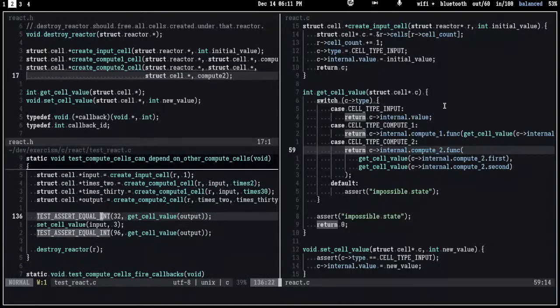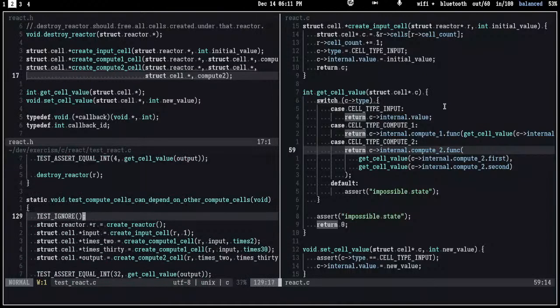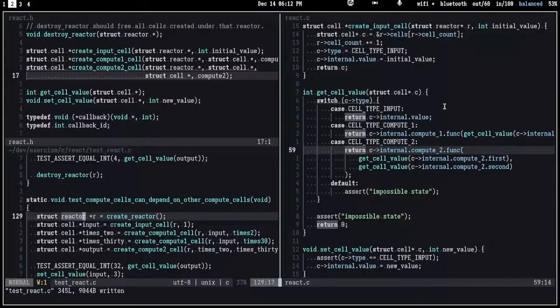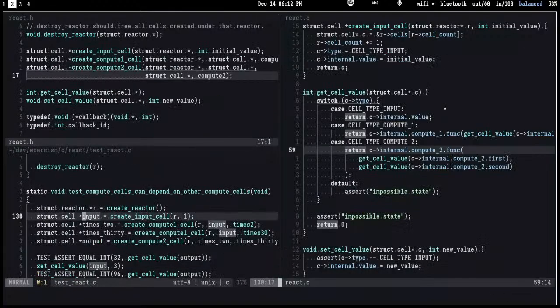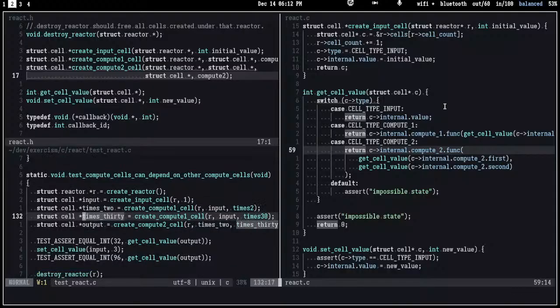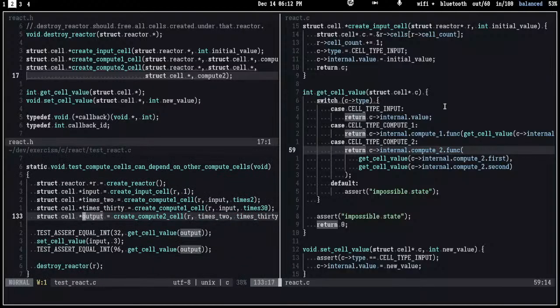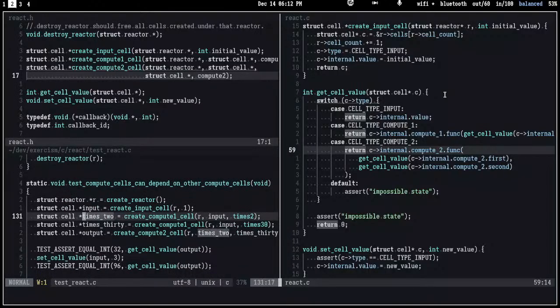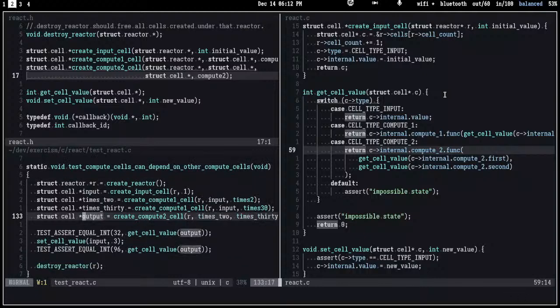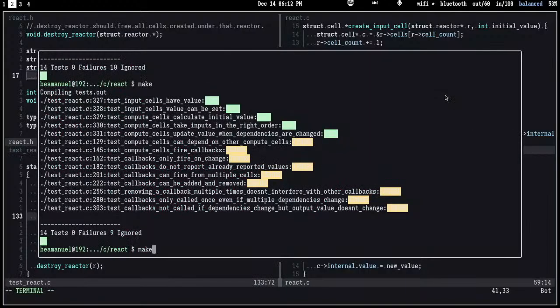Compute cell. This should work just fine, because this is essentially building out a tree structure where this is kind of the root node, and these are leaves, but not really a tree structure. I guess more of a graph. But we take the input and we times 2 it, and we times 30 it, and we add those values up, and it should just work fine because of the way that we implemented it. We gotta pass that test.